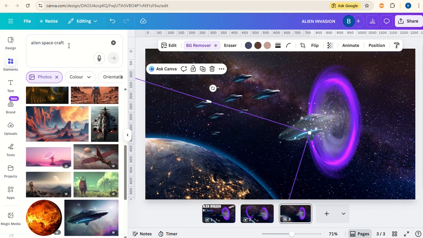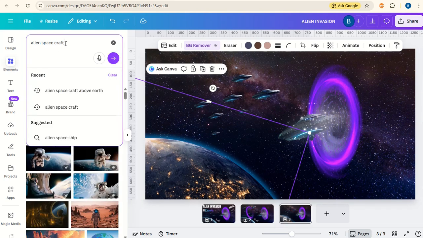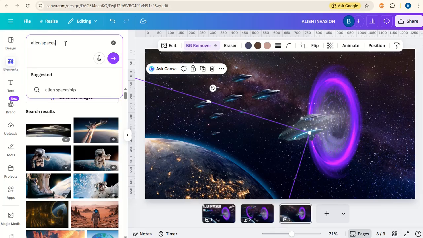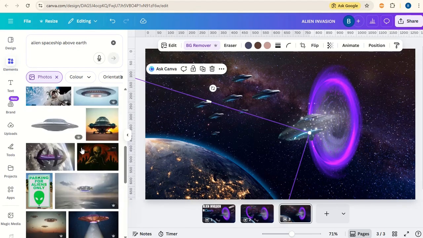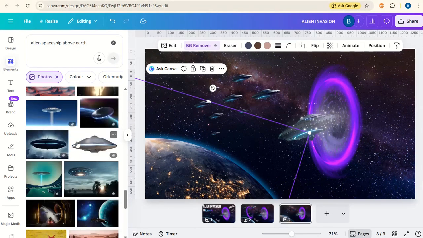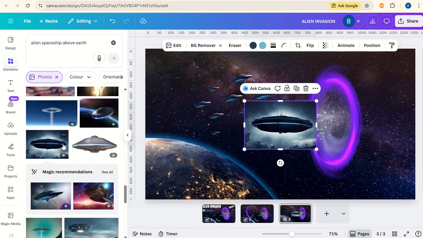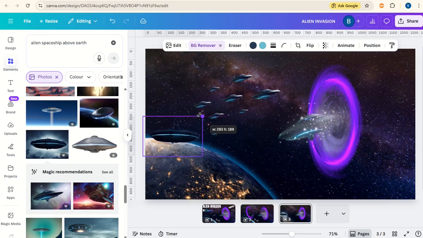And now let's make a mothership. So we'll go back up here and say alien spaceship above Earth. Scroll down. This is the one I'm looking for here, so I'll click on that. Remove the background, make it a little bit smaller and hover it above the planet.